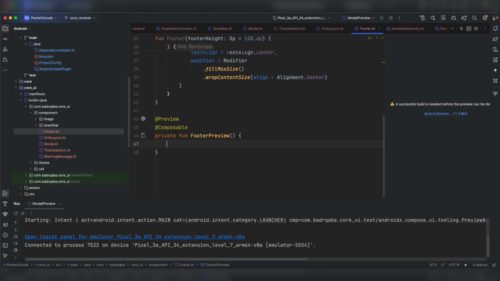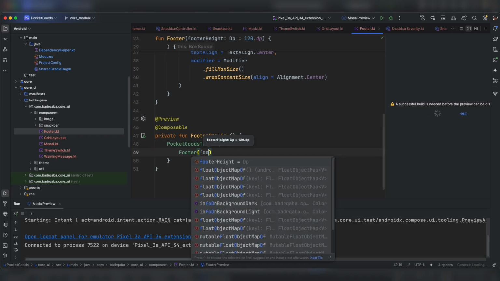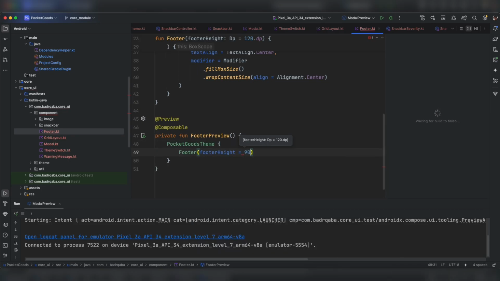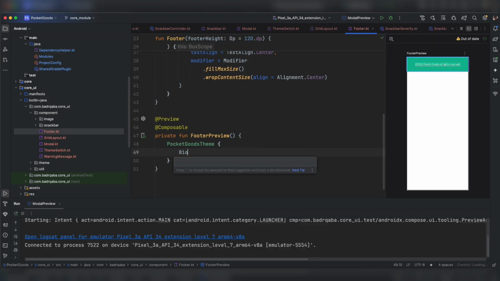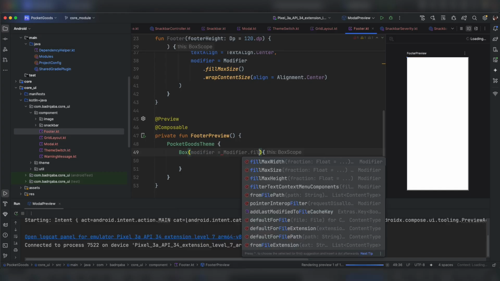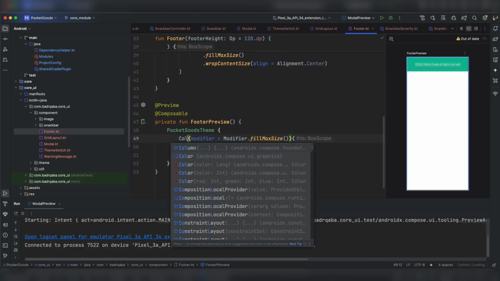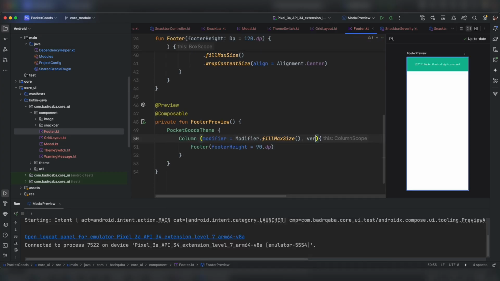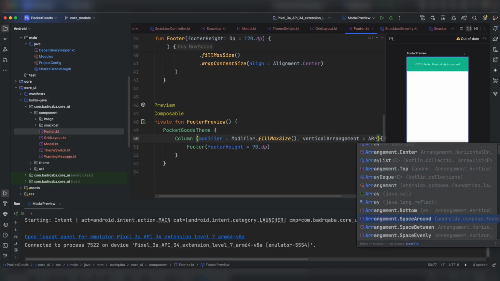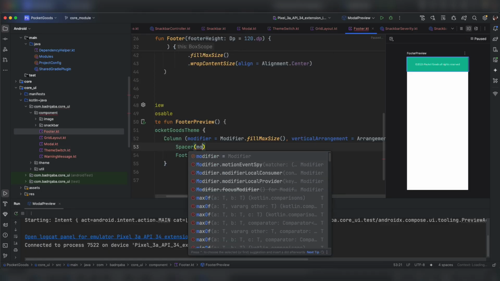Let's see what this footer is going to look like. Footer height, we can set here, for example, 90 density pixels. To make it look like a footer, let's do here box, modifier, fill max size, or instead do colon and vertical arrangement, space between, and let's add here a spacer with whatever.